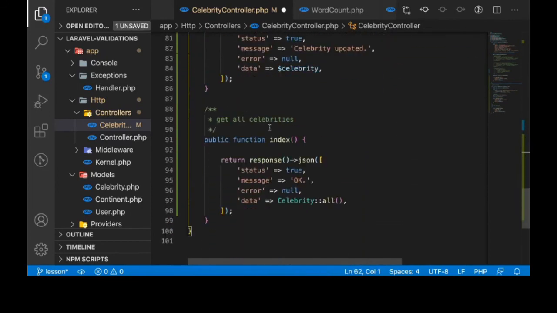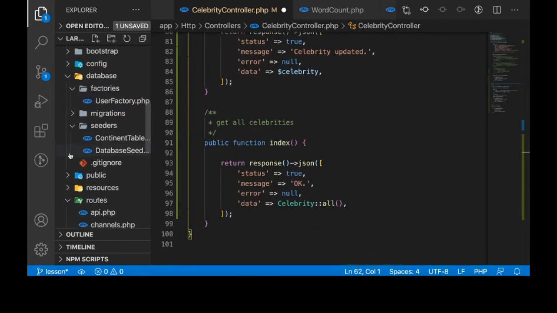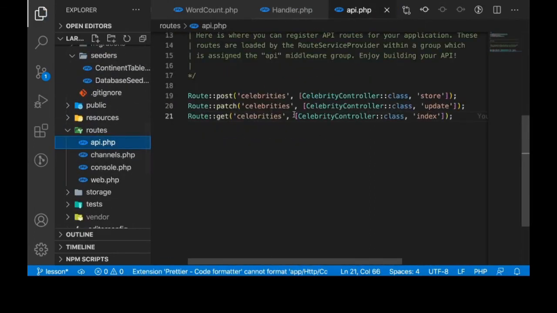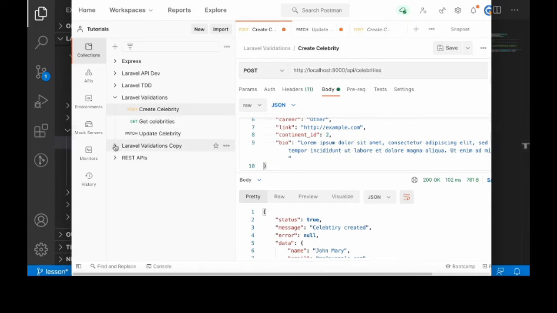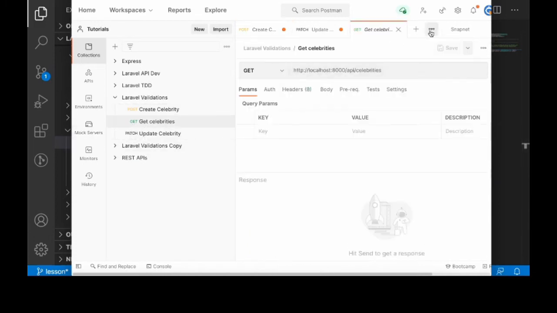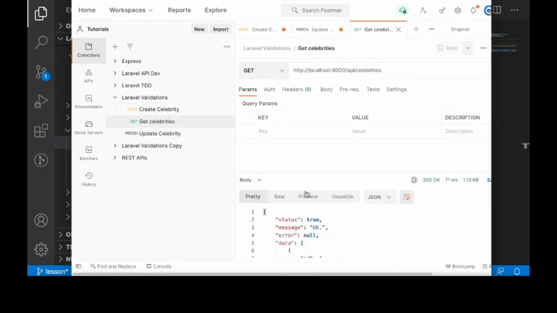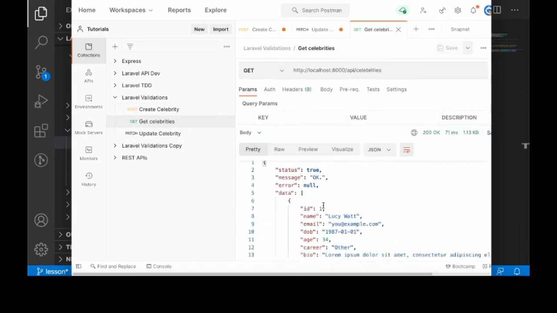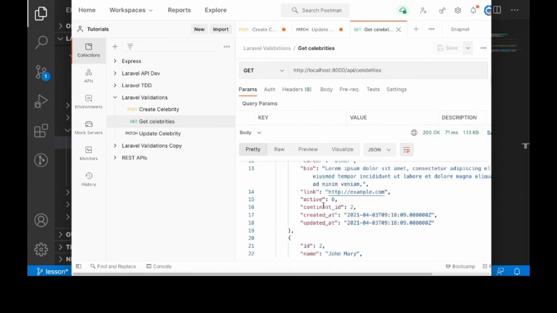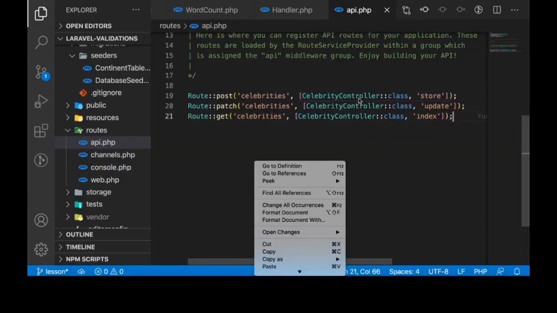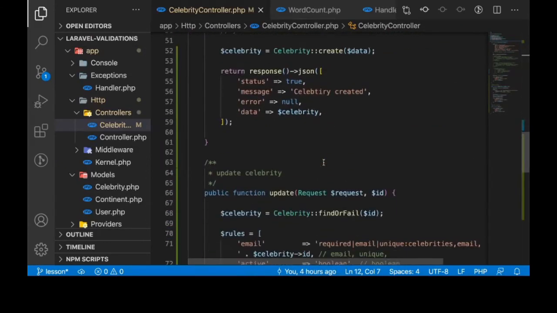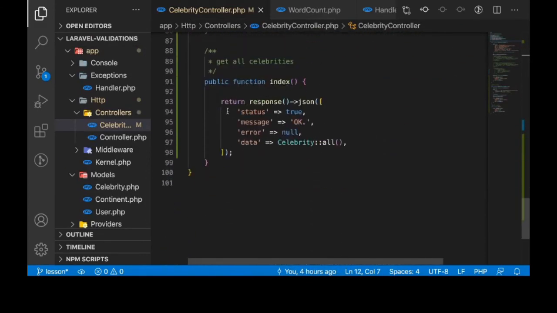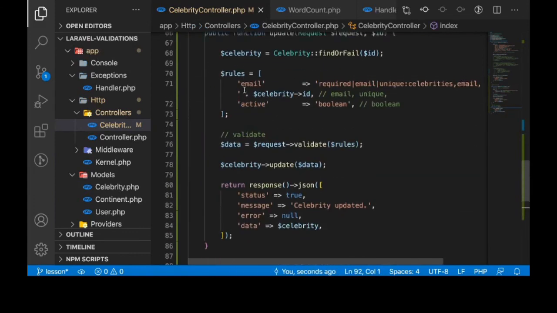And I've also added the index method. Remember, based on our route, we're supposed to have these endpoints: update, index, store, those three methods. If I actually call the endpoint to get celebrities, we're supposed to get the two that we have in the database, right? The two of them based on the definition for this method. It basically returns all the celebrities we have. That is the index method.